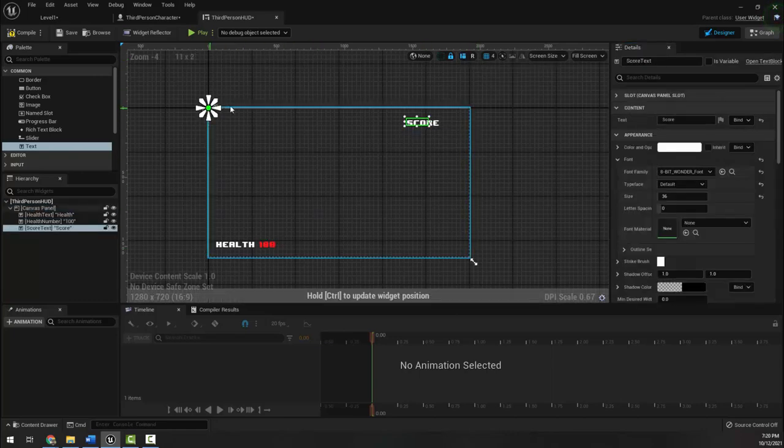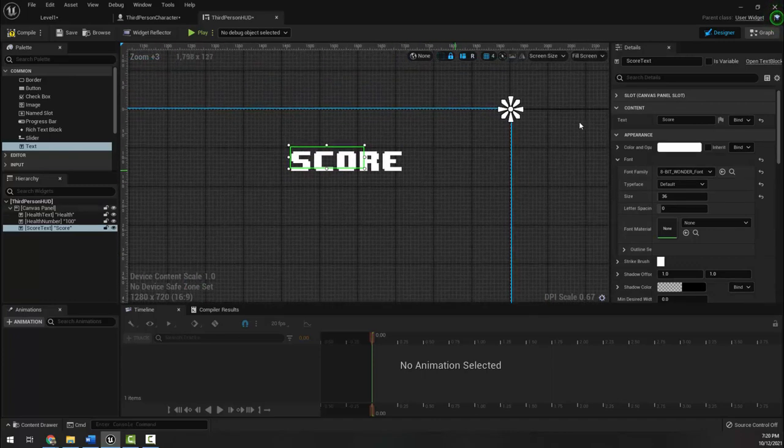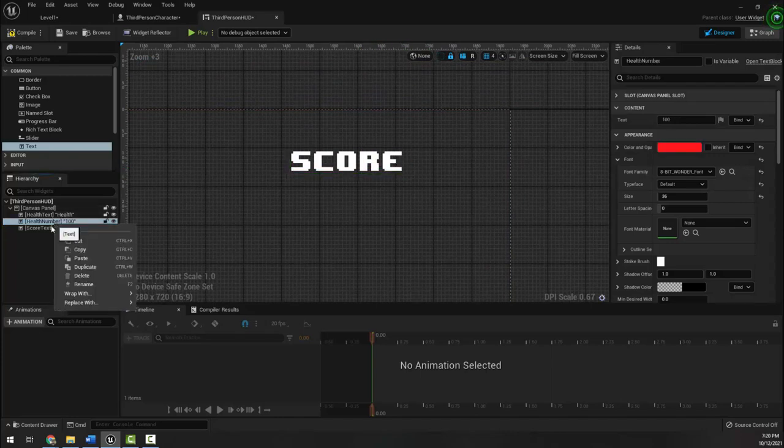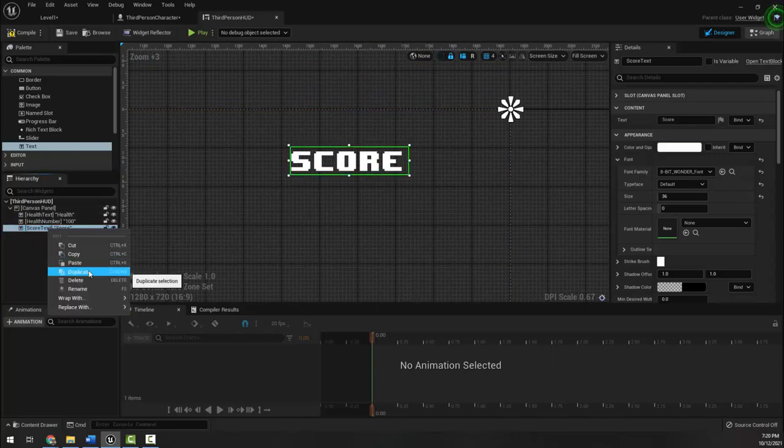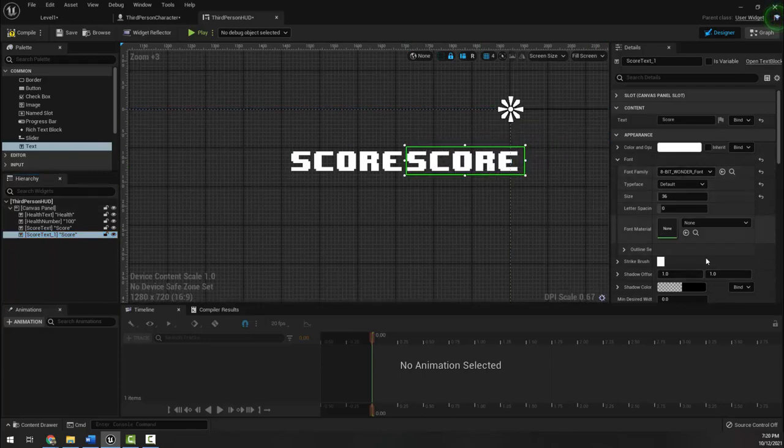My score, I'm also going to move my anchor to the right side so that it always stays a certain distance away from the right corner. And I can probably even just right-click on this and duplicate it. And then that way, for this one, I can make my score here be 0. So let's change the score. We'll make it a 0.